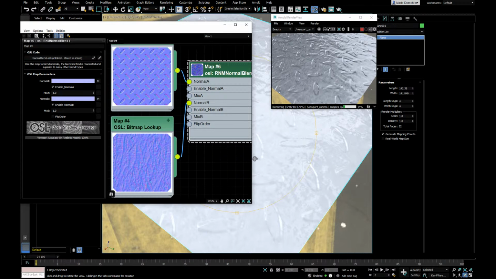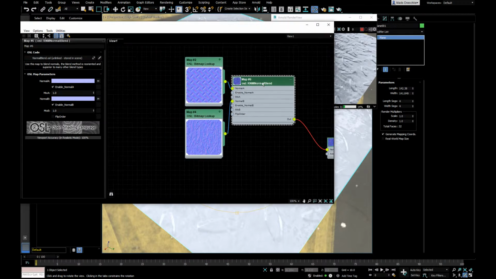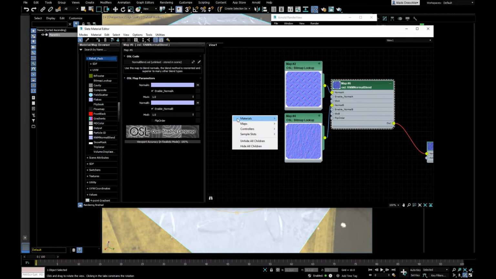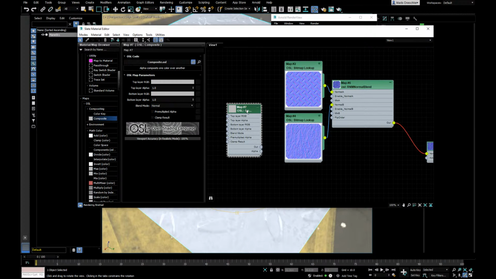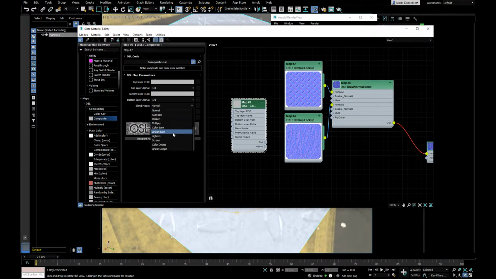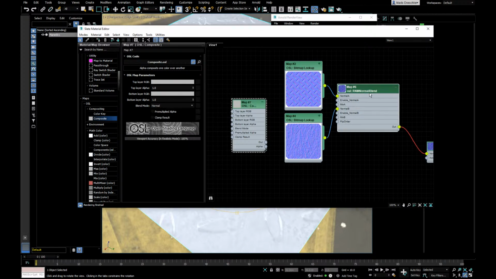So you can use stuff like, I don't know, the composite map. Let me find it up here. It's composite map, something like screen or something like overlay is usually common hacks to blend normals, but they will be inferior. They will not look as good as this one.